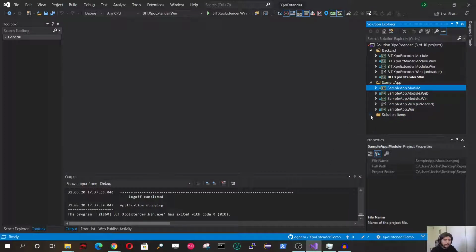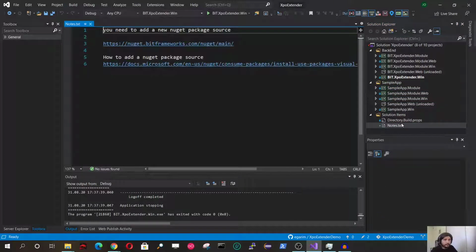In here you will find this notes text file, and basically what you need is to have a package source that is ours. So this is the URL. And if you don't know how to add a package source to Visual Studio, this is the URL for that also. So check them out, and it will be really simple to add a new package source.